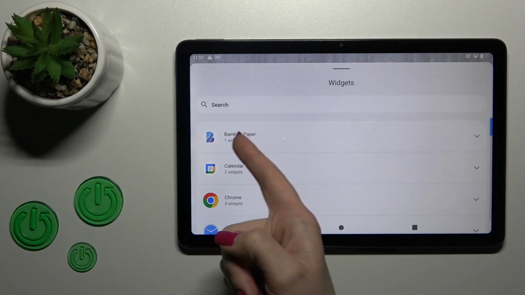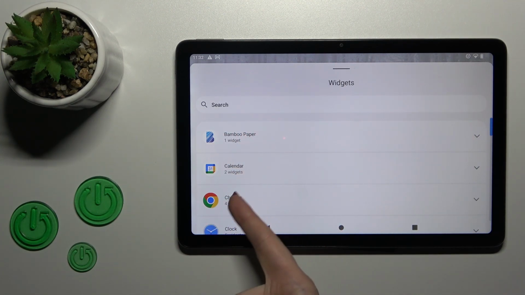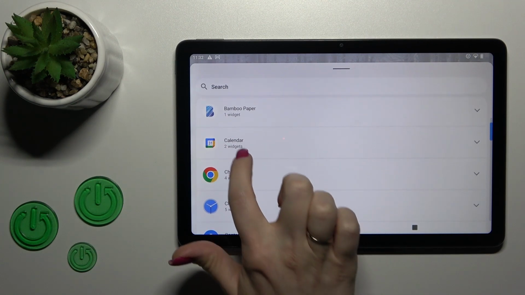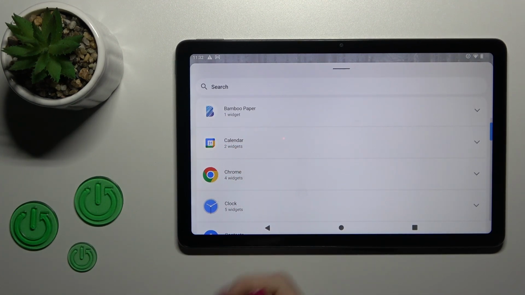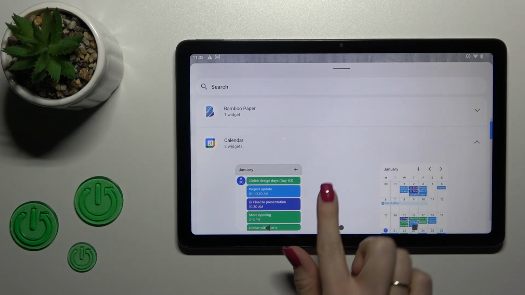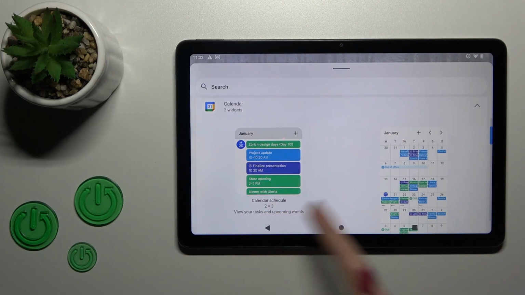As you can see, just under the name of our apps, we can see how many widgets each application has. For example, the calendar has just 2 different widgets, the Google Home 4 of them, the clock 5 widgets, and let's use one of these widgets. For example, let's add the calendar schedule.